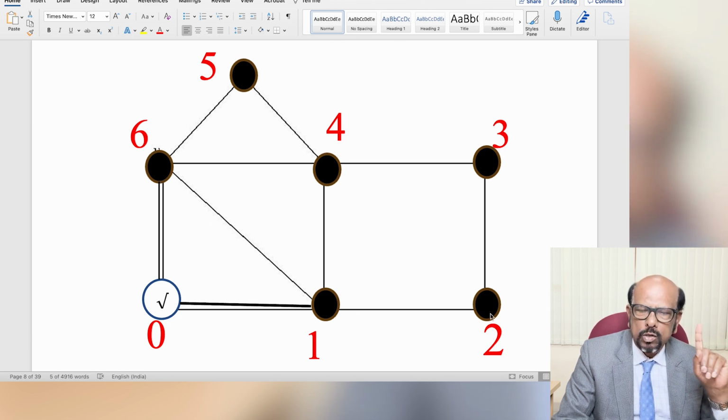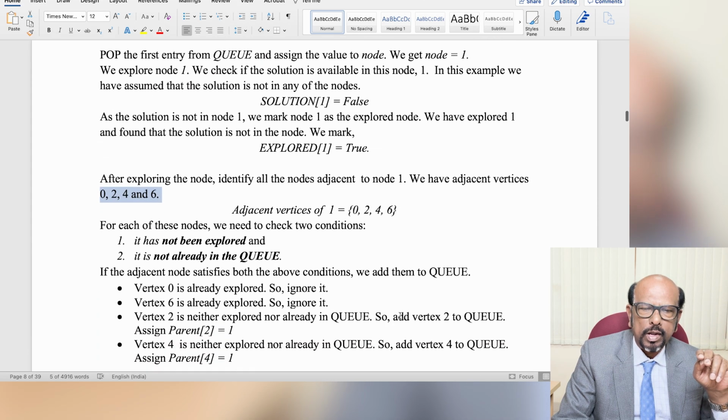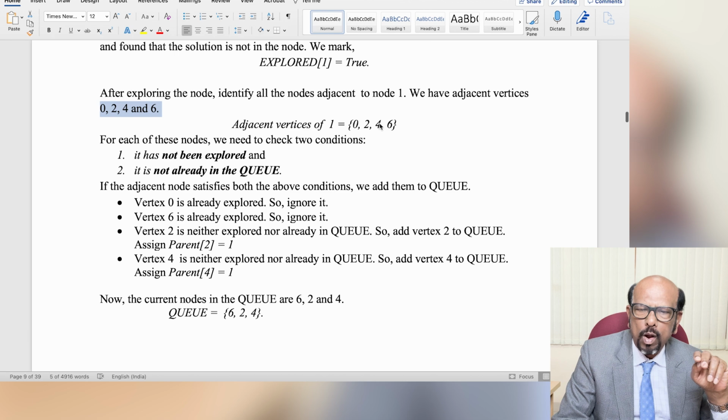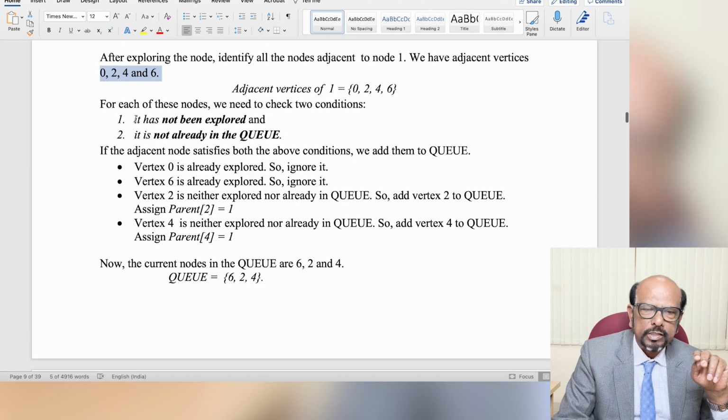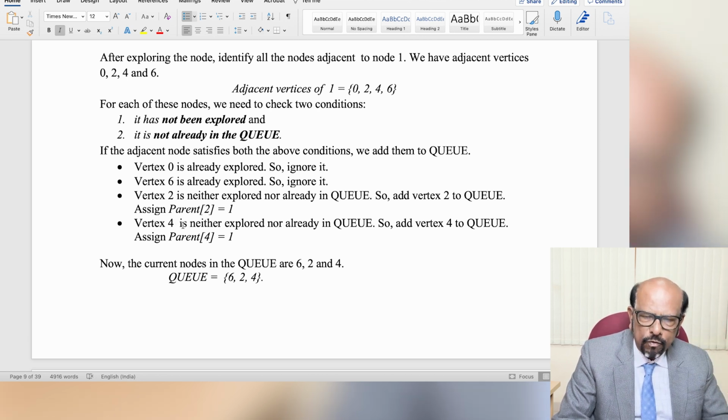So only 2 is adjacent to 1, which satisfies the two conditions. Look at it. Adjacent vertices of 1 are 0, 2, 4, 6. We must check these two conditions. 0 is already explored, and 6 is already explored. 2 is neither explored nor in the queue, so add it to the queue. Similarly, 4 is neither explored nor in the queue, so add 4 to the queue.